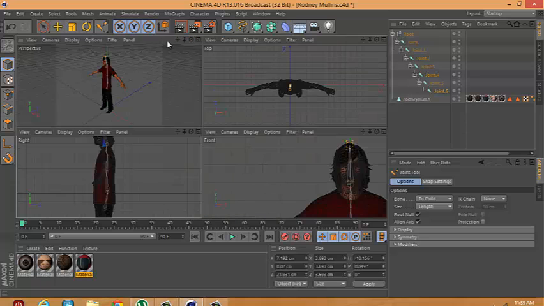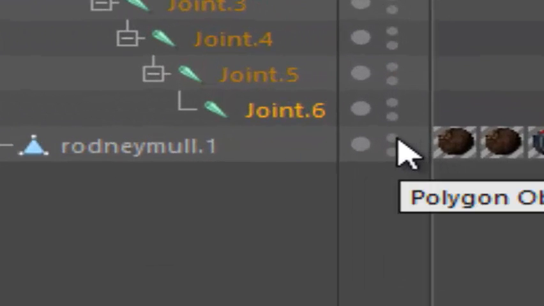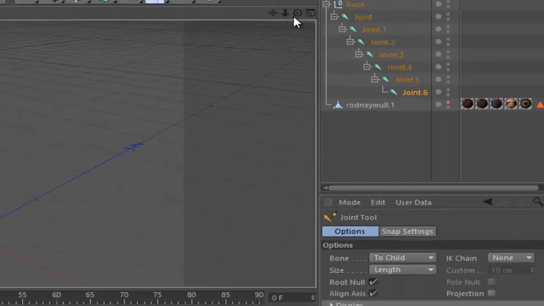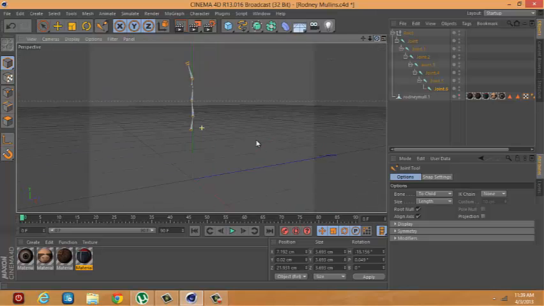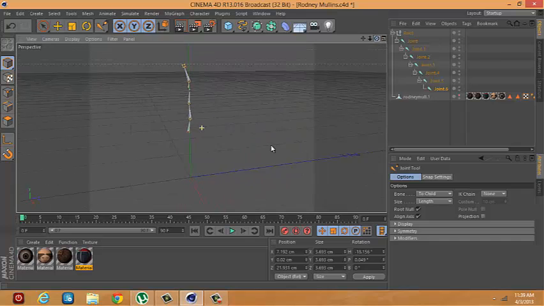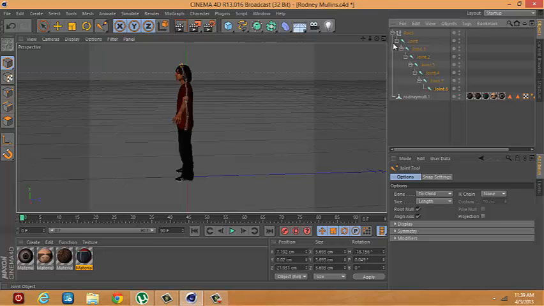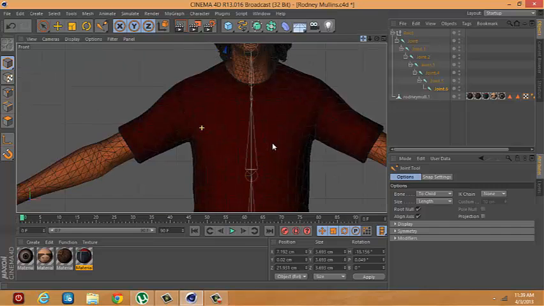Okay, now when you go to the perspective view, click on this one 2 times until it goes red. When it goes red, you won't see your character. You'll just see your joints forming a spine. Okay, now in order to see it again, click on the red that we clicked earlier.